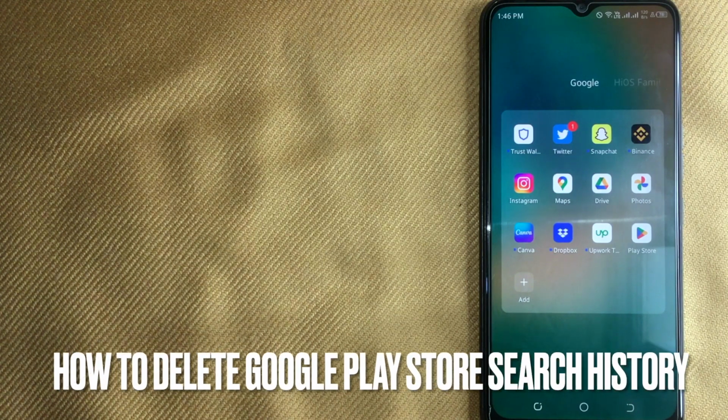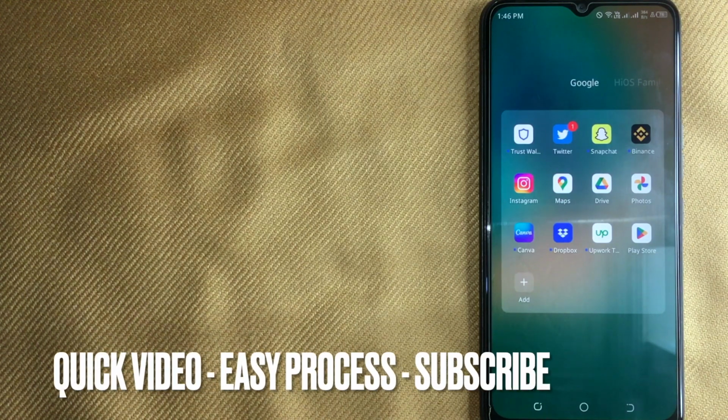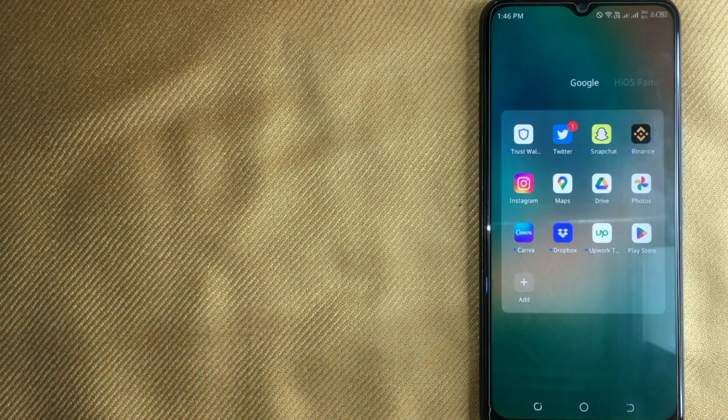Today we are talking about how to delete Google Play Store search history. Why would you want to know how to delete Google Play Store search history? Well, maybe it is your first time using Play Store and you're not sure how to delete Google Play Store search history. So today I am going to show you how to delete Google Play Store search history.